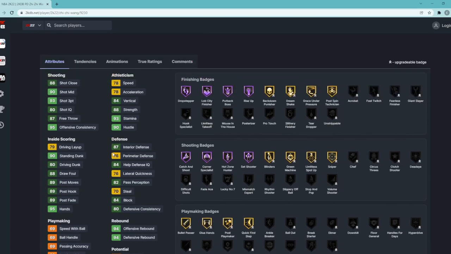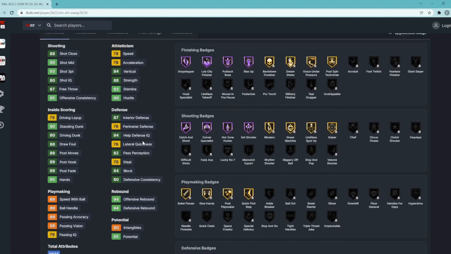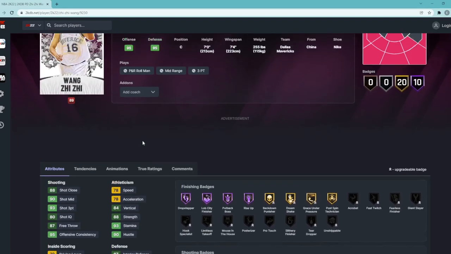So the five shoe boosts I would add to him is going to be speed, acceleration, interior defense, block, and steal. Those are the five that I would add to make him one of the best centers in MyTeam in 2K22.